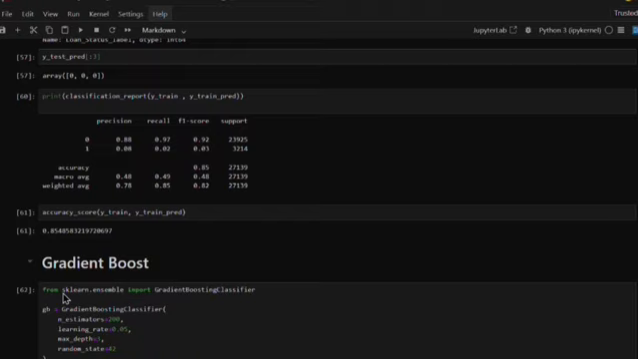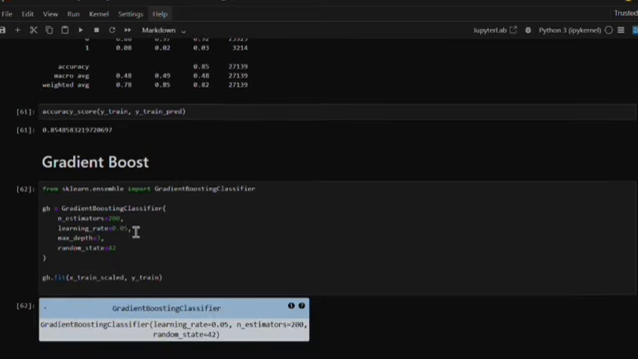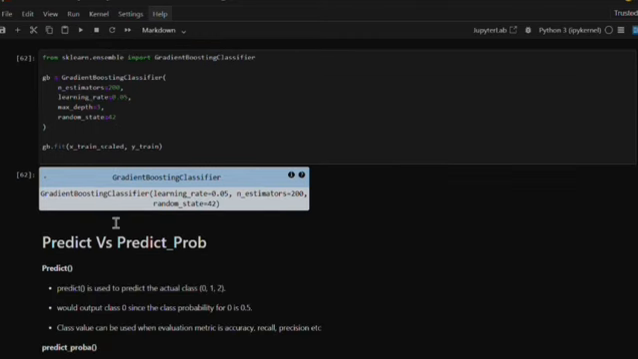And finally, I used one more classification method, which is known as gradient boosting. Basically, a gradient boosting classifier is a powerful ensemble machine learning algorithm that builds a strong classification model by sequentially combining multiple weak learners. It fits new models to minimize error residuals from previous stages using gradient descent, aiming to improve accuracy iteratively. Here I have fitted the model.